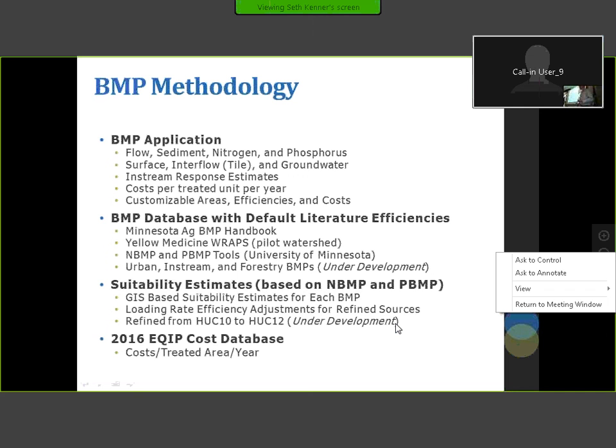A key component is the suitability, which is based on the NBMP and PBMP tools, where for each BMP and each puck, we have an estimate of the suitability of the certain land use that those BMPs are applied to, and how much they can be applied. So it limits it. If you have a BMP that is really only used for corn, then it will limit it to the amount of corn in that watershed. It can get more complicated than that, and I'm sure Dave might talk about that a little bit.